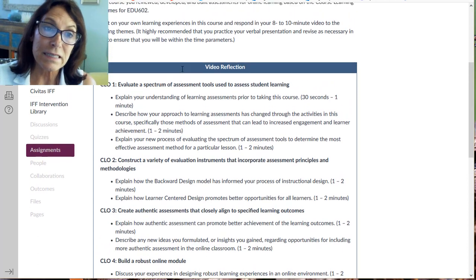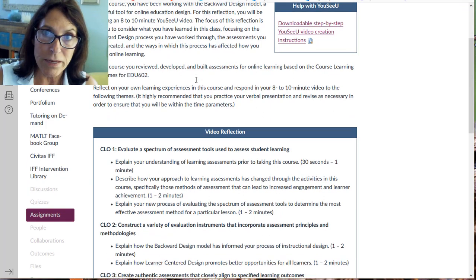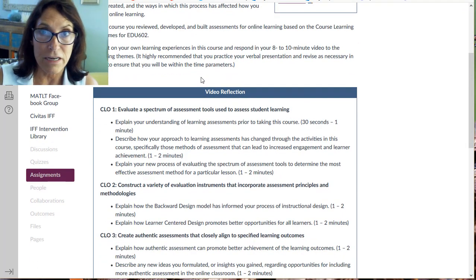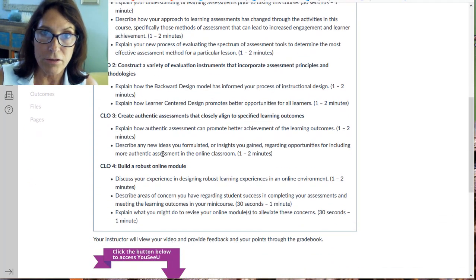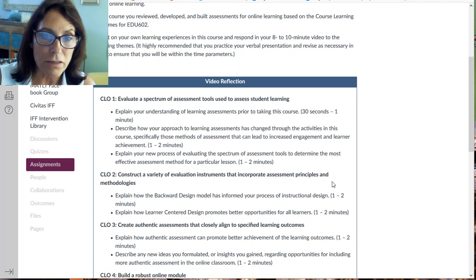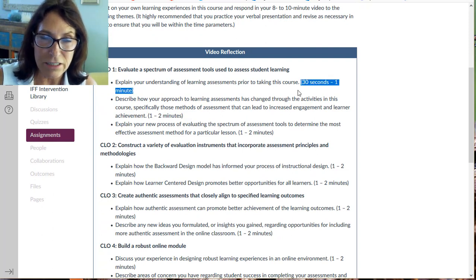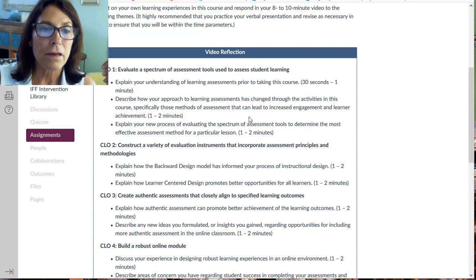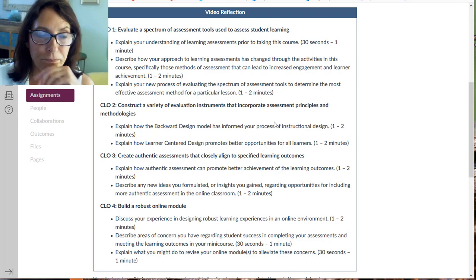So in this multimedia reflection, you're going to spend 8 to 10 minutes creating a narrated video, and you're going to address these bullets under this video reflection table, or this video reflection box. There are some times allocated to it, but more importantly, we want to hear your thoughts and reflections about what you learned. And if you don't meet these time limits, that's okay.